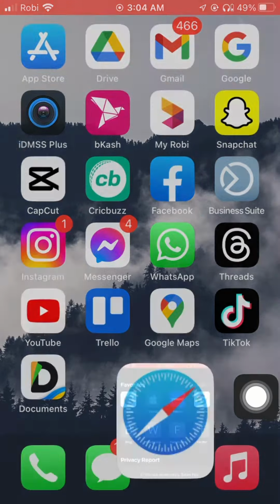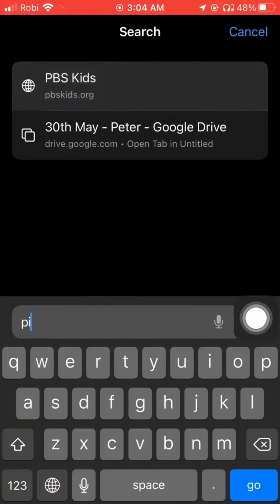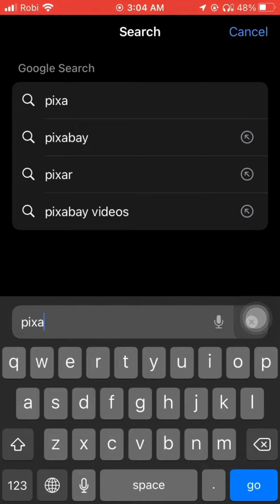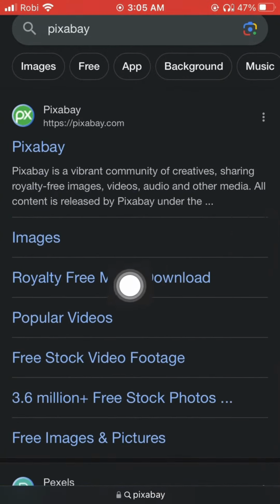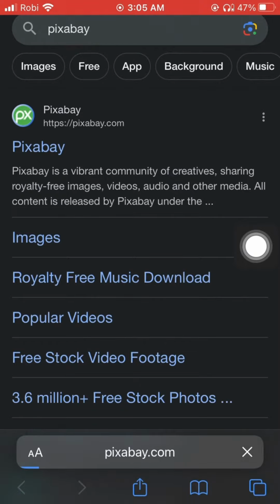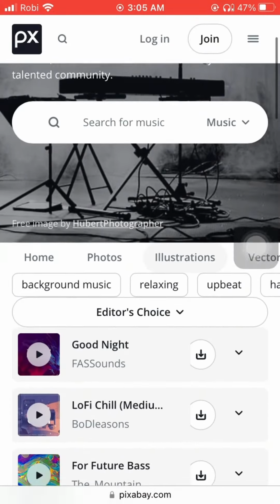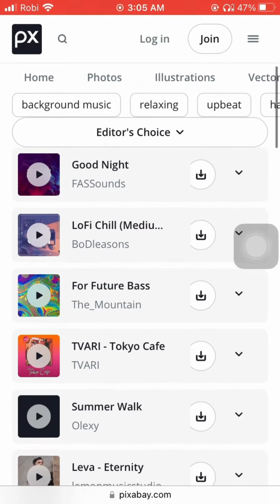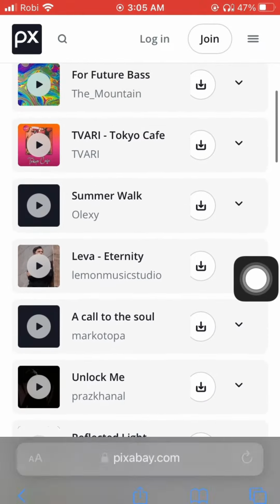Now open your web browser. From here, to show you guys, I'll search Pixabay. And after that, from the result, I'll tap on royalty-free music download. From here, all you need to do is search and find the music that you want to download. To show you guys, I'll just download a random music.